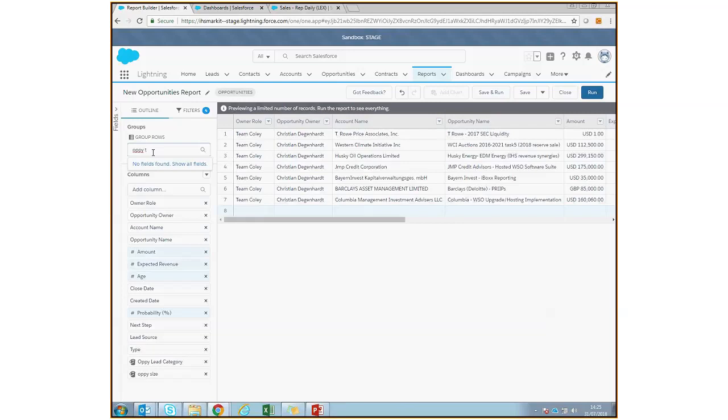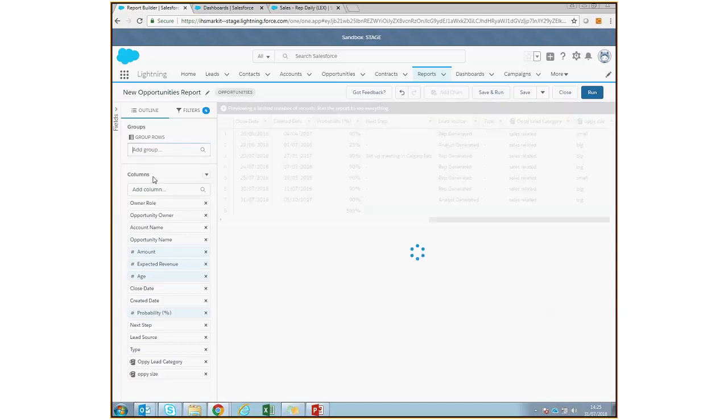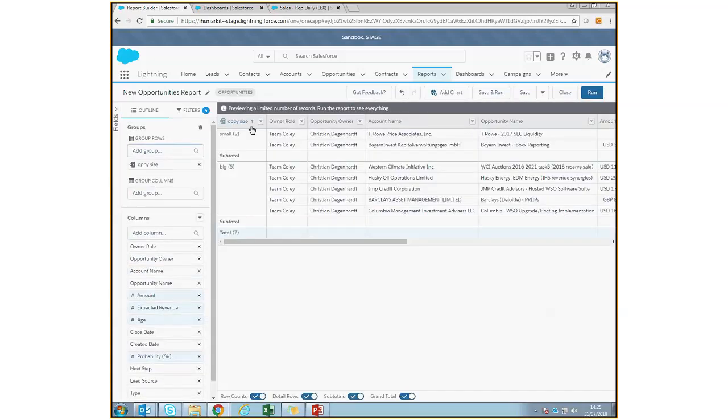It's coming up. Oops, sorry, that was the name. OP size, was it? Yeah. Okay, you see it's coming up here as a field. And you see everything is now grouped into my buckets, small and too small and 5 big. Okay, so this is quite handy, right?